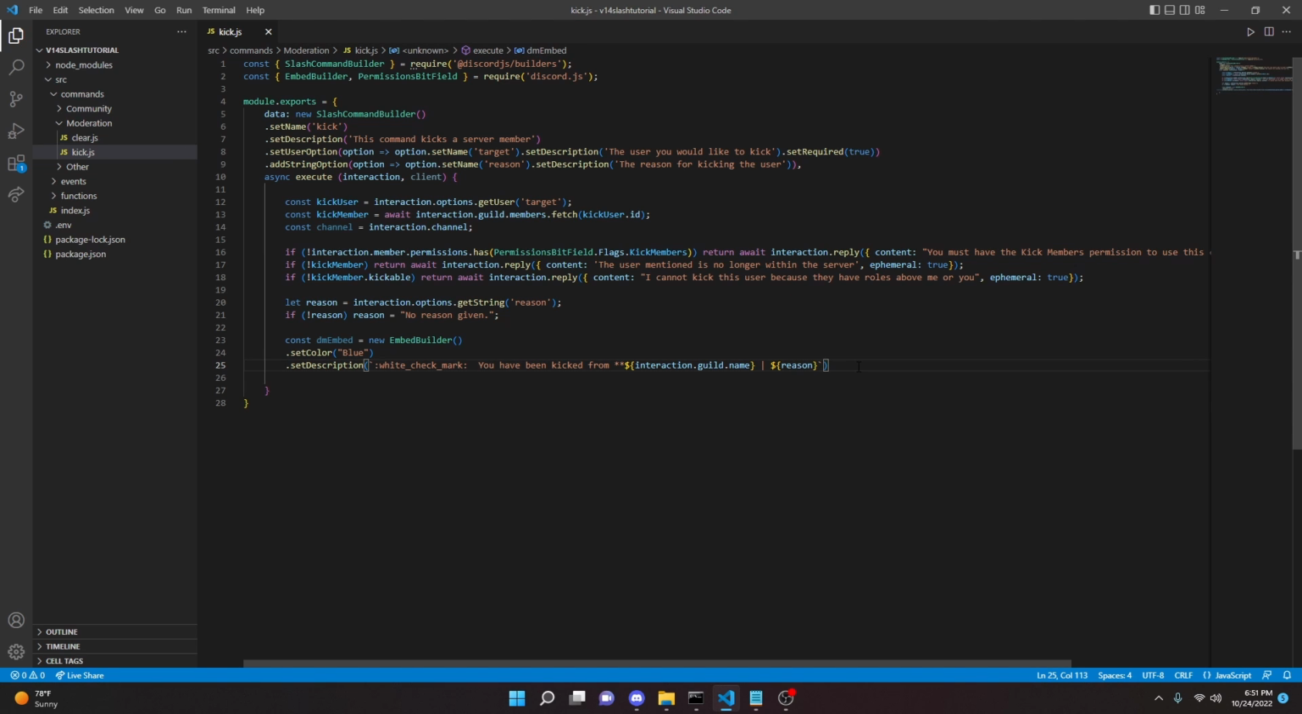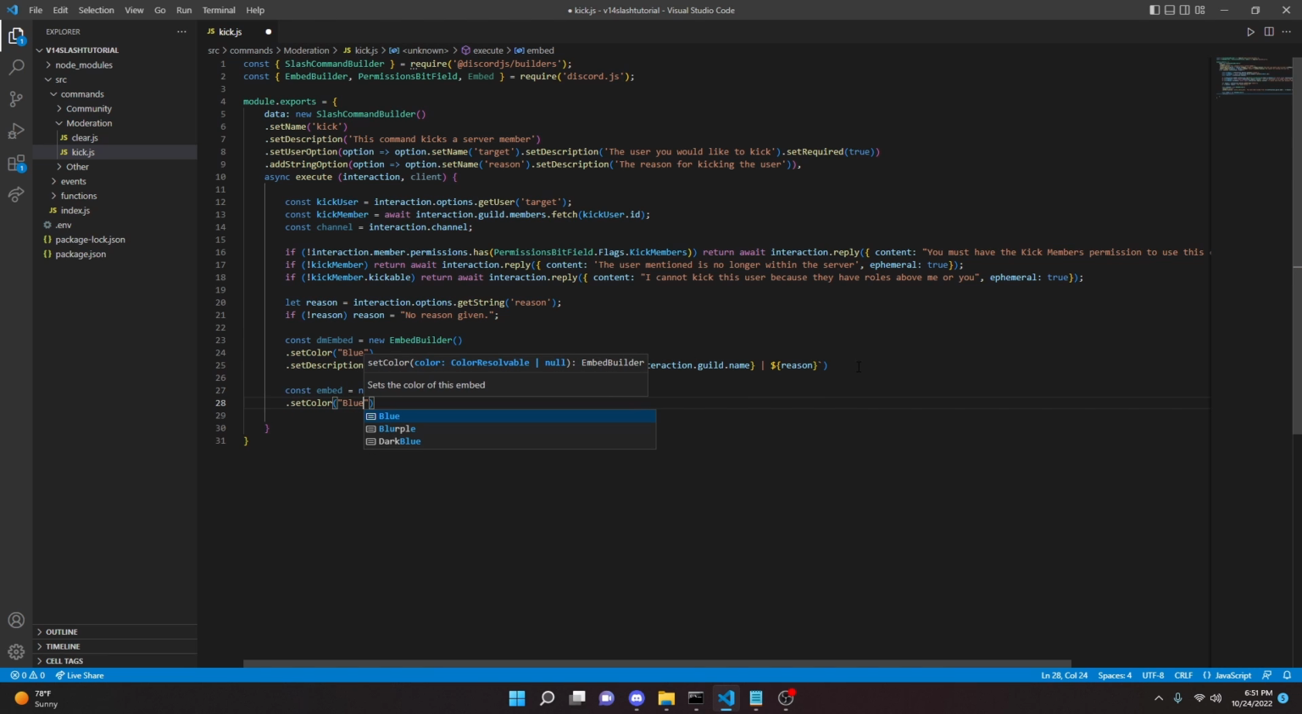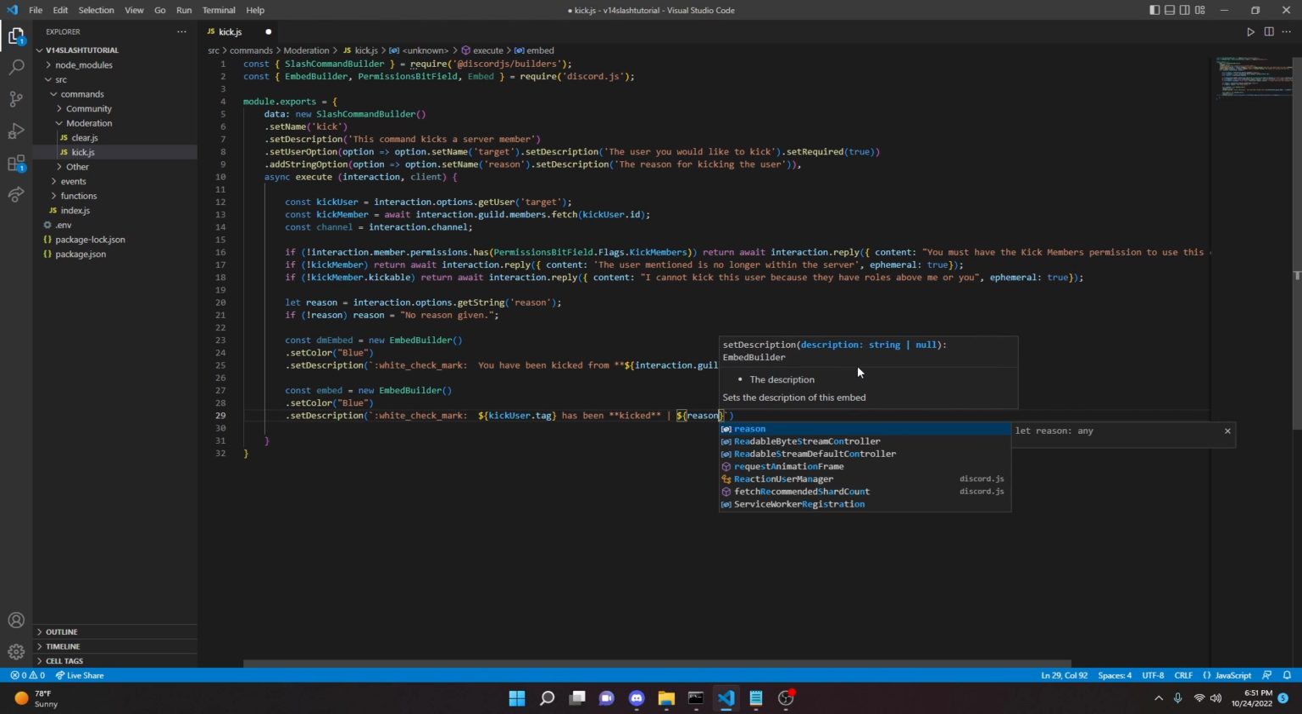Alright, now we can make our message embed, so we can do const embed equals new EmbedBuilder. Keep doing that, builder, just like that. We can do setColor blue, setDescription, we can do a white check mark, and then we can say kickUser.tag has been kicked. And then we can define a reason right there.